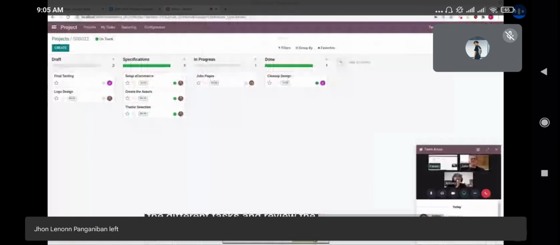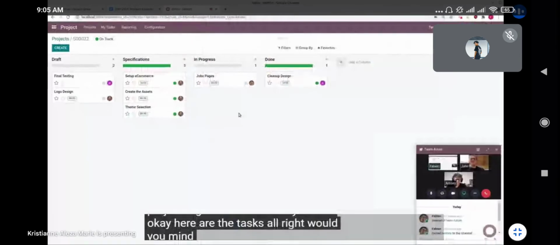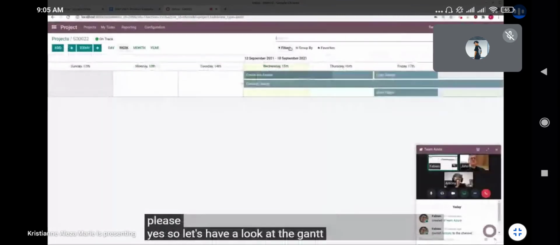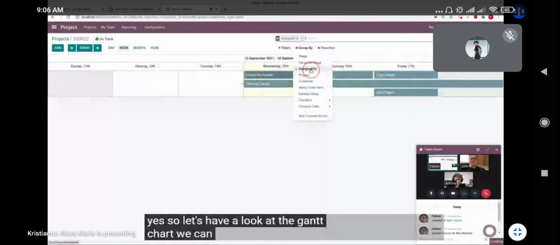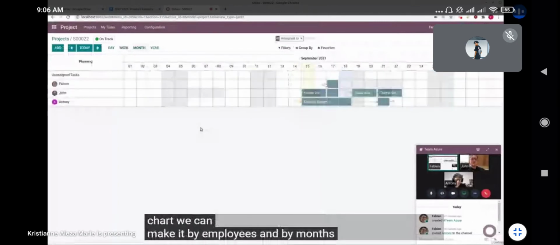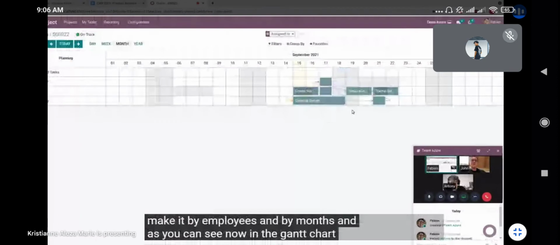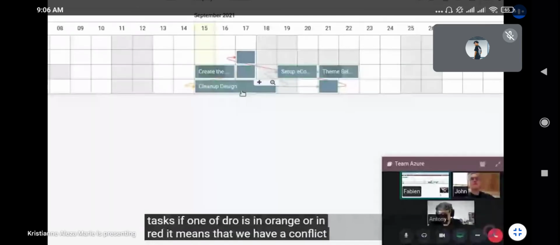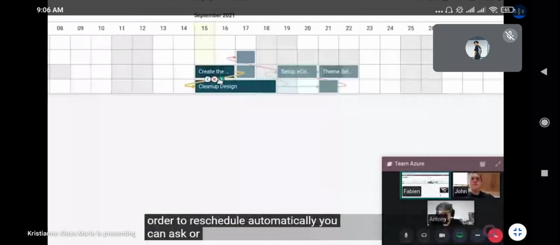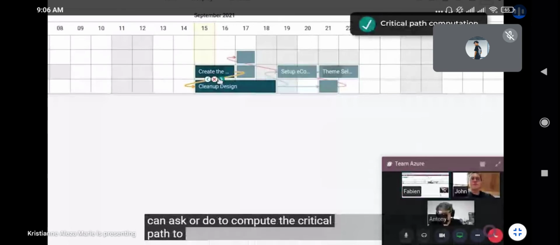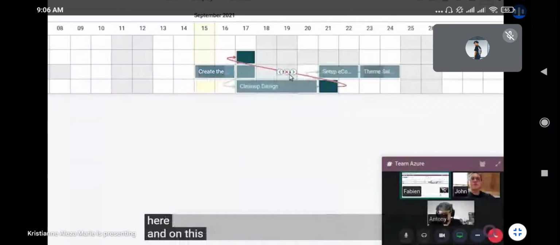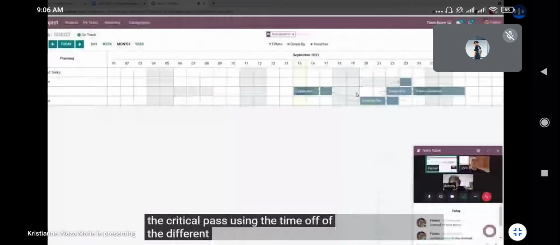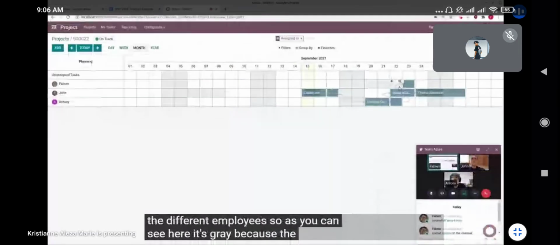All right. Would you mind showing me the Gantt charts, please? Yes, so let's have a look at the Gantt charts. We can make it by employees and by months. And as you can see now, in the Gantt chart, we have all the dependencies between the tasks. If one of the arrows is in orange or in red, it means that we have a conflict. In order to reschedule automatically, you can ask Odoo to compute the critical path. To do so, just click on the icon here. And on this arrow too, and Odoo computes the critical path using the time off of the different employees. So as you can see here, it's gray because the employee is on holiday, so we didn't schedule something to do for him at that time.